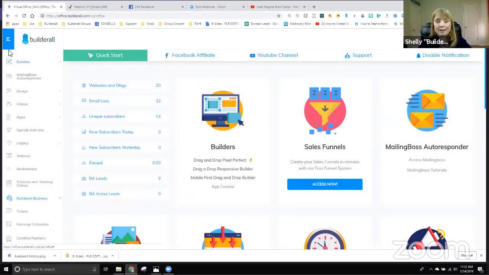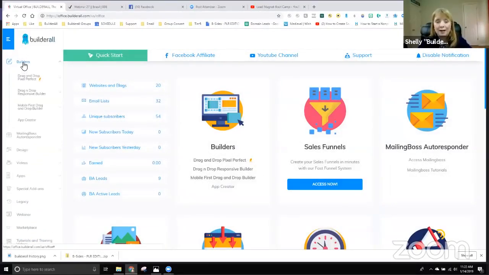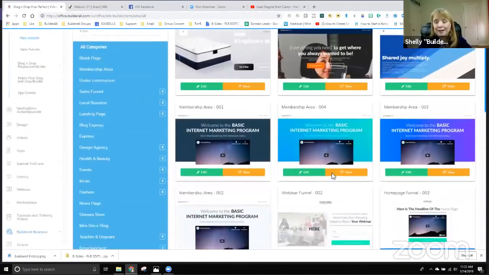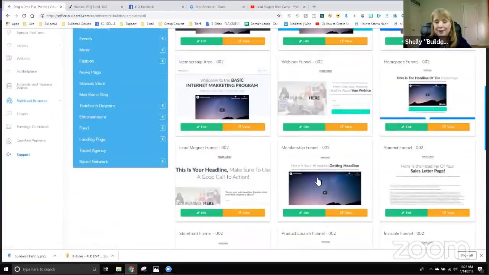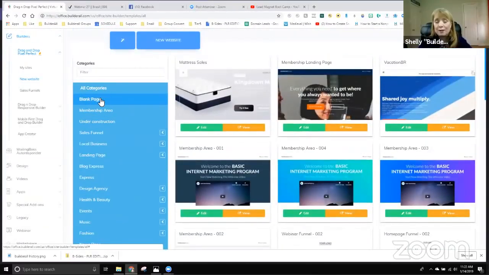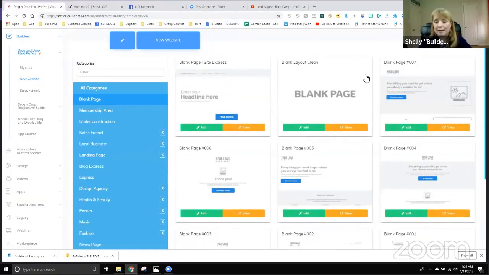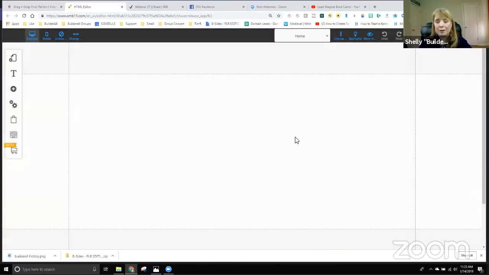Okay. So now let's go to our builders. So I'm going to click right here on builders, and then I'm going to click Pixel Perfect Builder. And then I'm just going to go to a new website. And in this list, I've got a bunch of templates I can choose from, and they're categorized. But I'm just going to go ahead and pick a blank page. And we're just going to start with a blank layout right here. So I'm going to click Edit to open it up in the editor. And it usually takes just a few minutes for it to open.